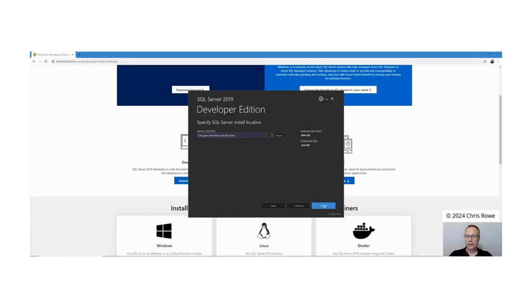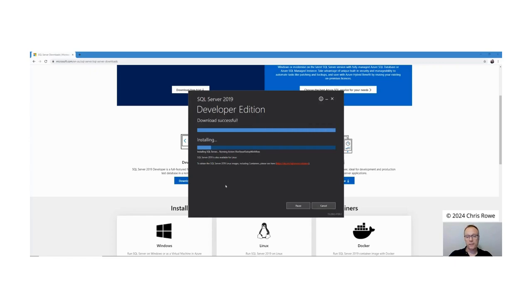Let's go ahead and click on install. Now depending on your internet speed will dictate how long it takes to download, and of course the speed of your PC will dictate how fast it installs. Now as you can see, we've gone for the 2019 version by default.